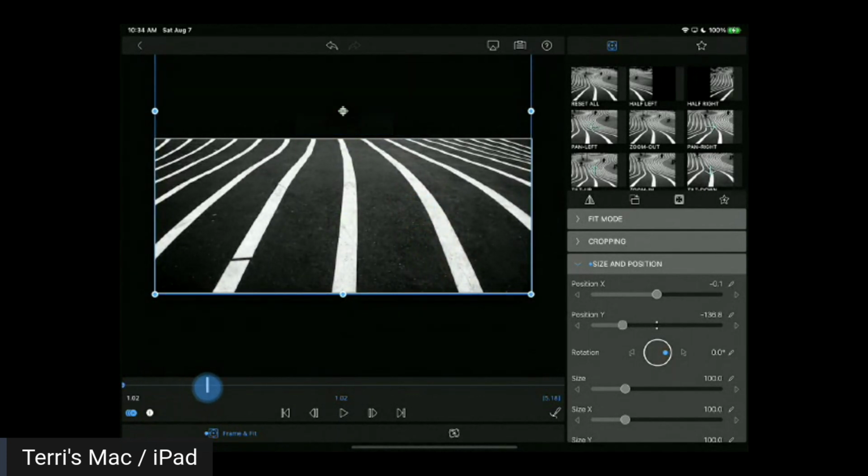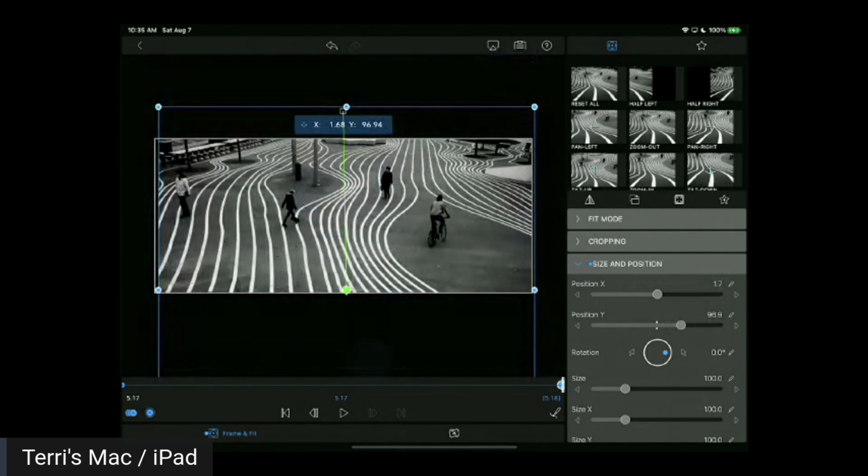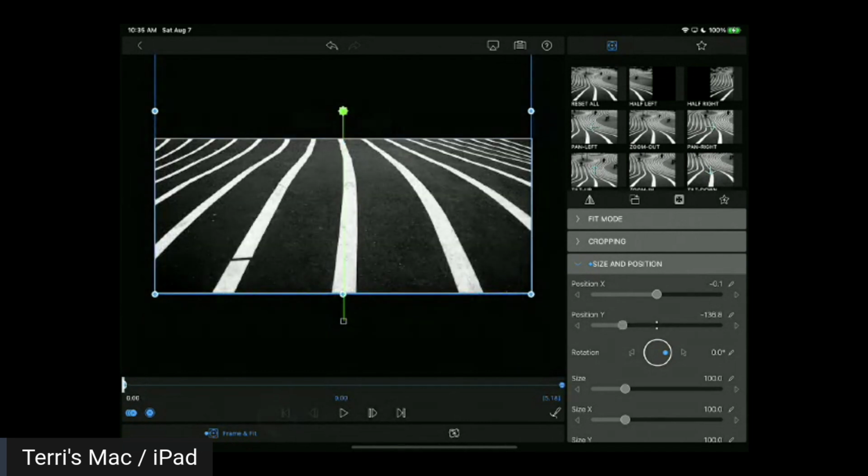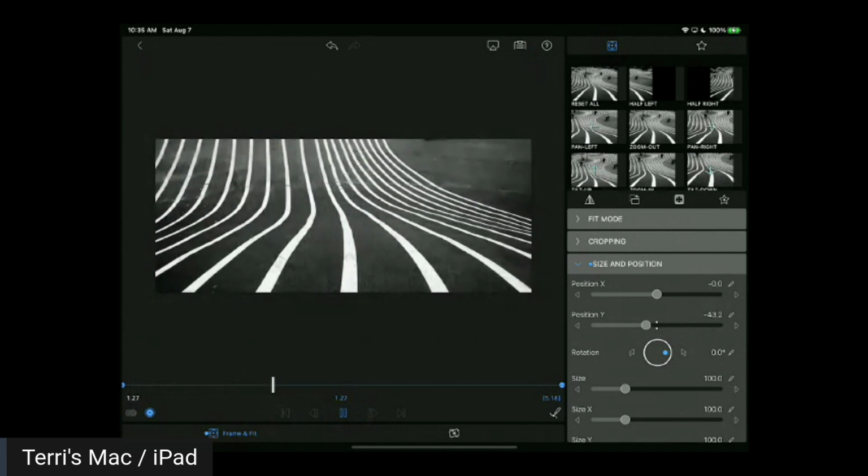Well, actually, I'm just going to go all the way to the end and pan it up. So I have one keyframe at the start, and as soon as I move this, we're going to get a second keyframe at the end. So it's automatically creating a keyframe because keyframing is turned on. And if I play this now, you're just going to see that it moves up the screen.